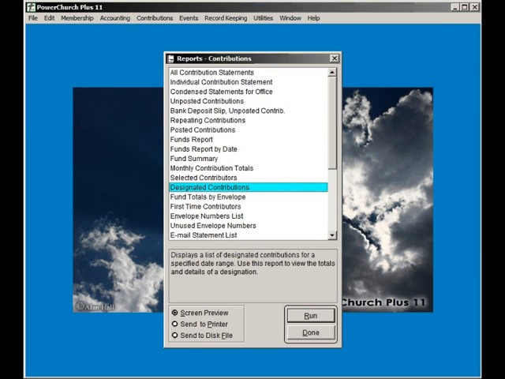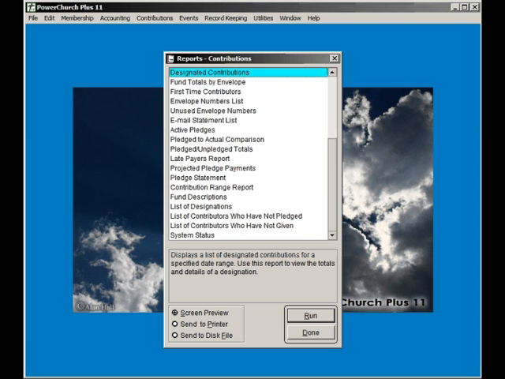There's a new report here called Designated Contributions that shows either summary or detailed information for the date range that you choose of how much has been given to this contribution designation. There is also another new report, the List of Designations, that just shows the information about each of the designations that you set up, what date range they're active, if they're active now, and that kind of thing.